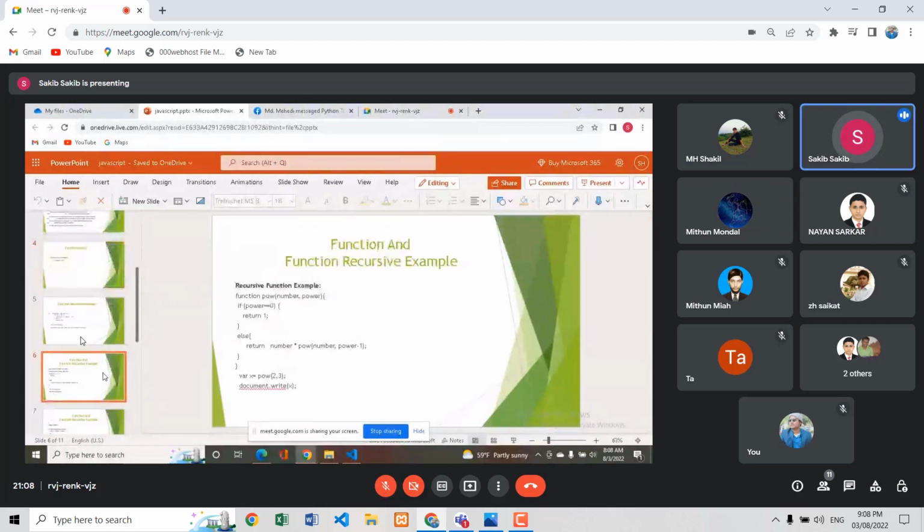Then function and function recursive example. Here is a recursive function example where we take power. We check power: the power is 3, so 2 power 3. Here we take a variable x, and into the variable we put the function named power. The power number is 2 and the power is 3. So in the parameters number and power, here 2 is passed to number and 3 is passed to power.